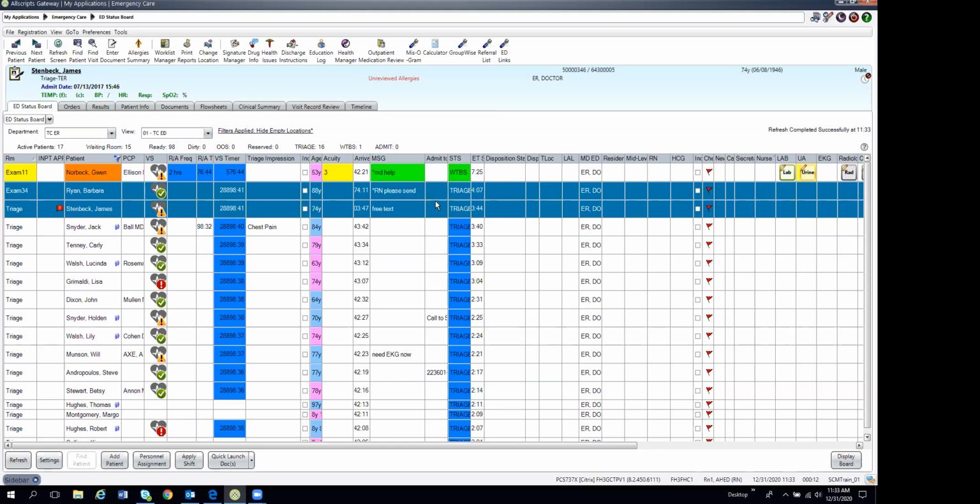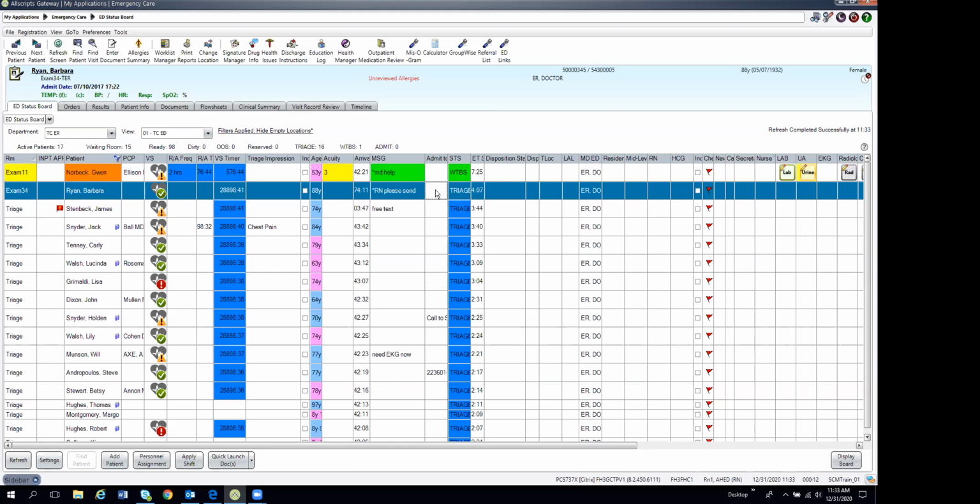Admit to is generally done by the unit clerks. I double click, and an inpatient bed assignment can be assigned to the patient.